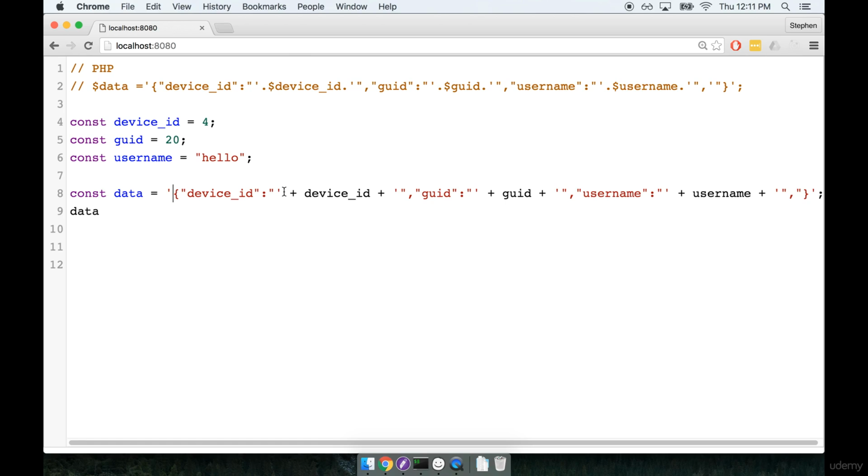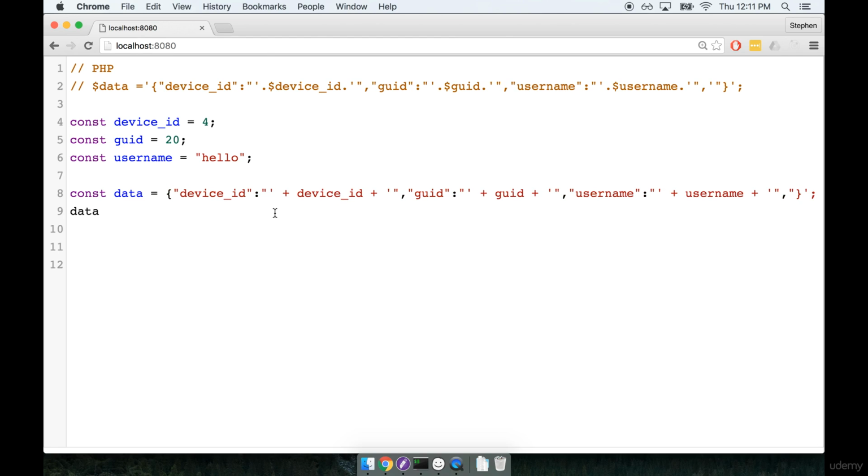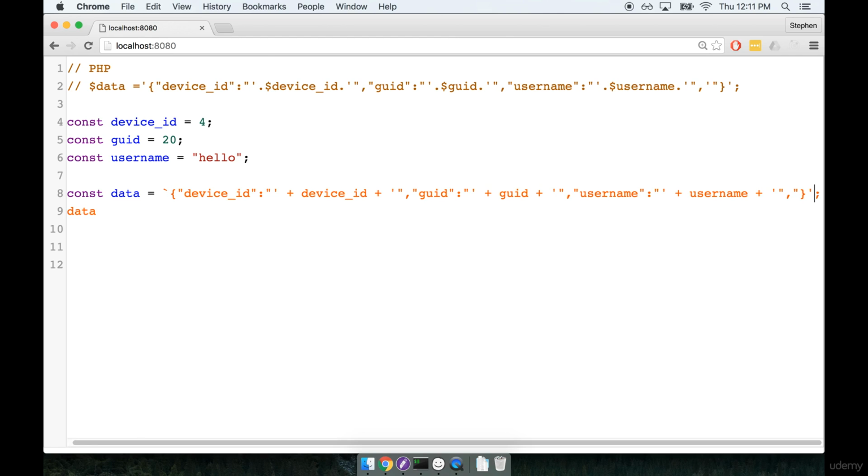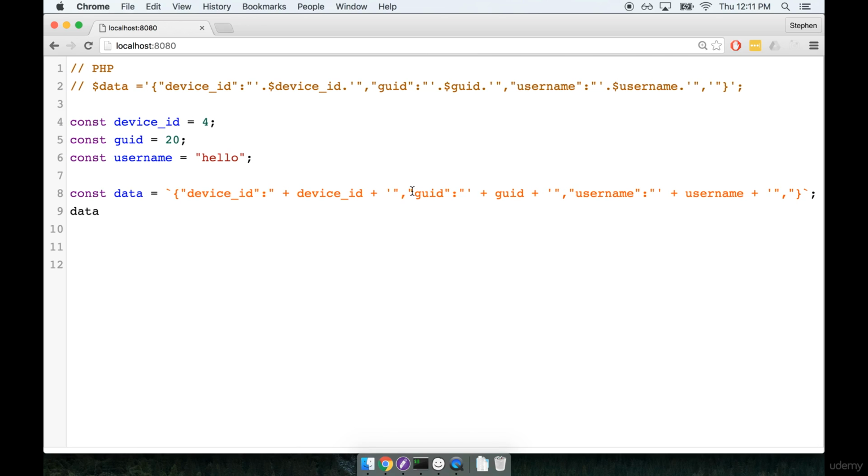Remember, the first thing that we do at all times is we replace our quotes with backticks. So we're going to do this entire statement with just one template string. So on the very far left-hand side, I'm going to put one backtick and then the other. And then inside, I will delete all of the single quotes that I have.